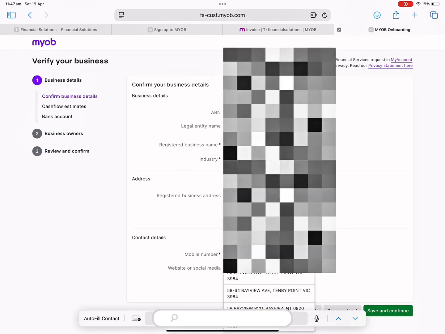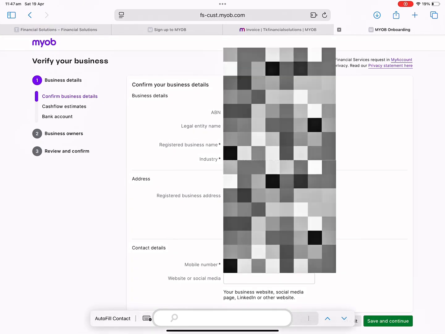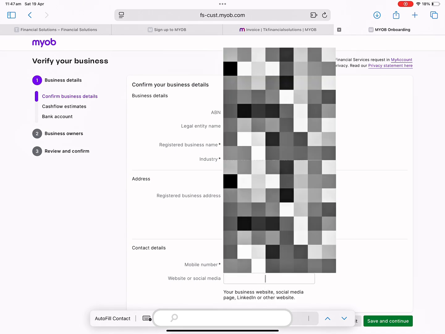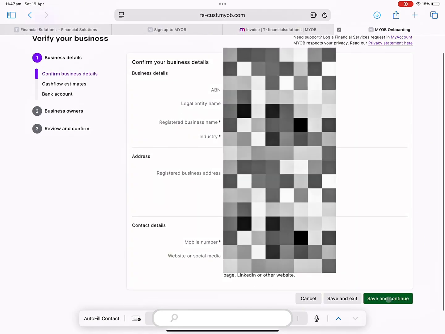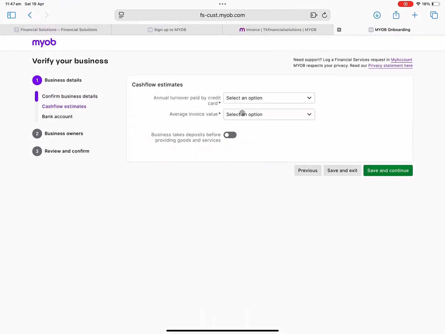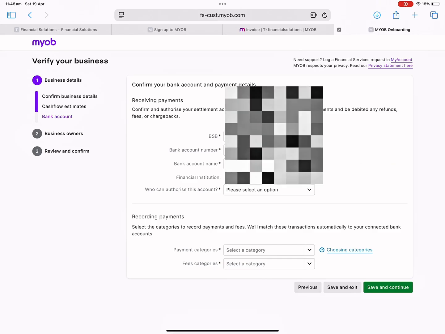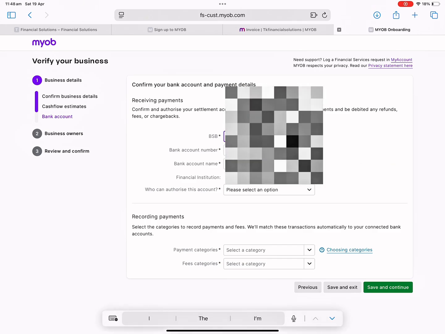Right, and the mobile number. And the website or social media, anything that you have, and then save and continue. And cash flow estimate, so annual turnover, let's just say less than 500,000. Average invoice value, not really necessary to go with the correct figure, just go with any. Business takes deposit before providing goods and services, no. Up to you what sort of business you're in. Save and continue, and you just put the bank details. So this is the bank the customers will make payments to, right?